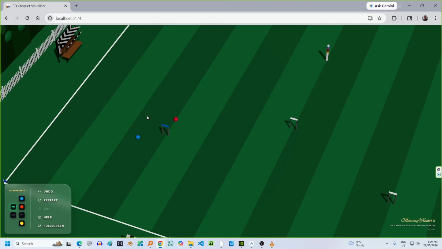Oh, we got a hoop. Look at that. So that's what's called an in-off. So that's how the aim mode works. We can also use the aim mode. We'll put that ball there, we'll select it, we'll aim it, and we can aim it through the hoop.